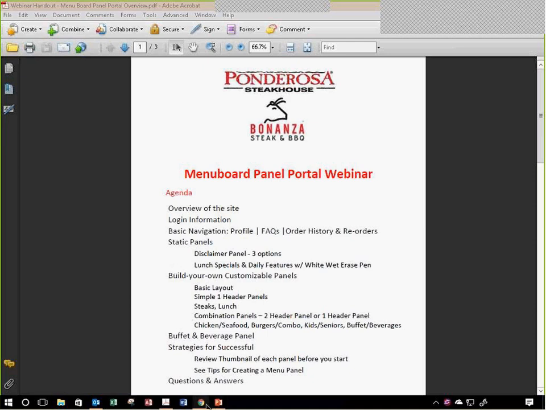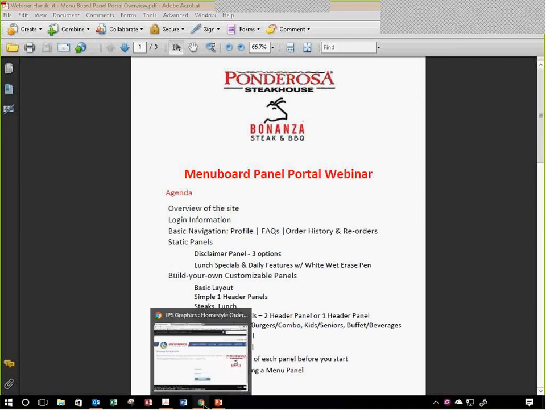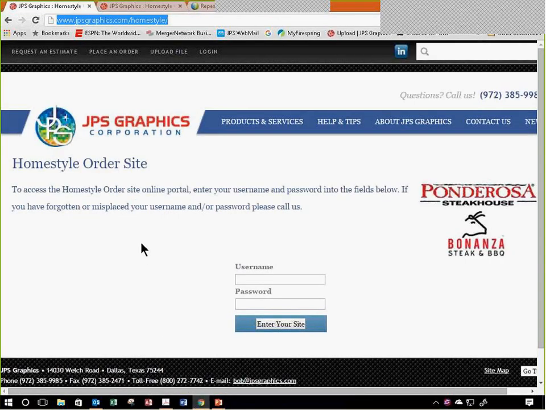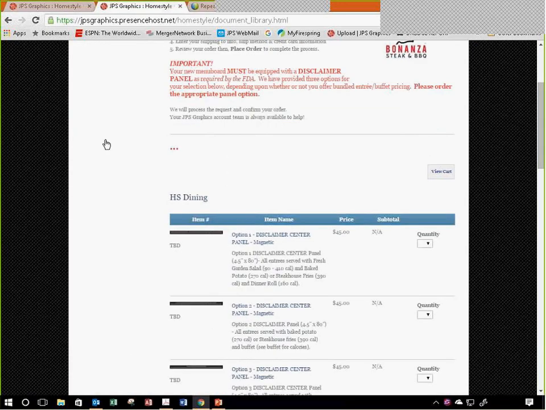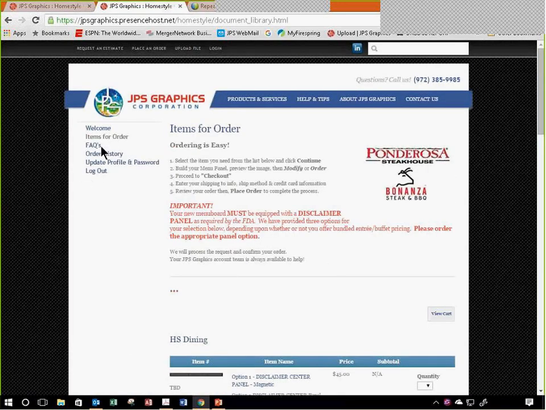So a quick overview of the site. You should have received an email with a username and password. Put that username and password in here. Keep in mind that the password is case sensitive, and so you'll get into the site. Once you're into the site, you'll see this is the base navigation over here.